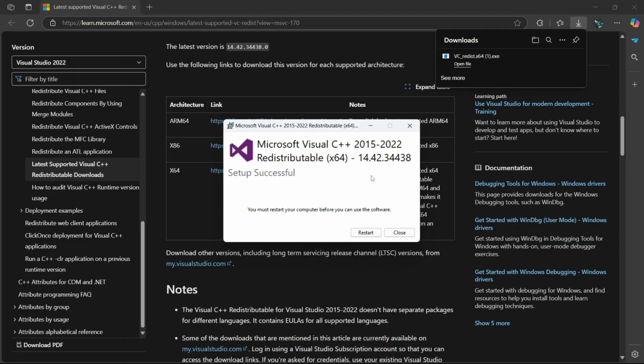Afterwards, it's going to ask you to restart your computer before you can use the software. So simply head over to the bottom right and then select Restart. And you're going to have the latest Visual C++ on your computer.